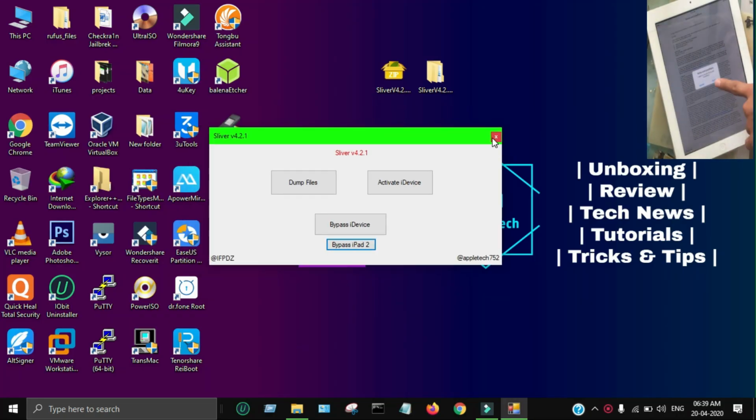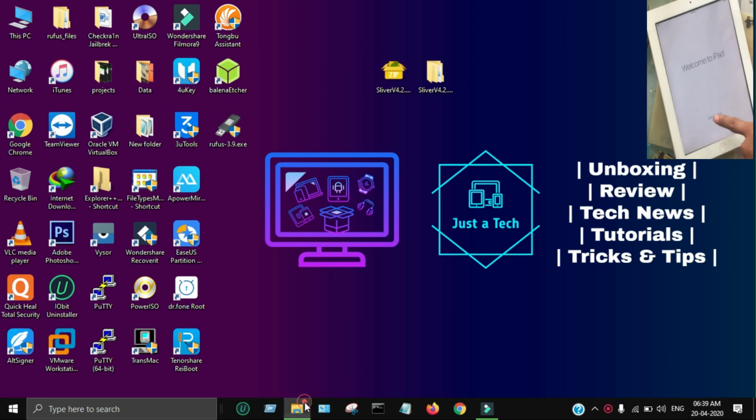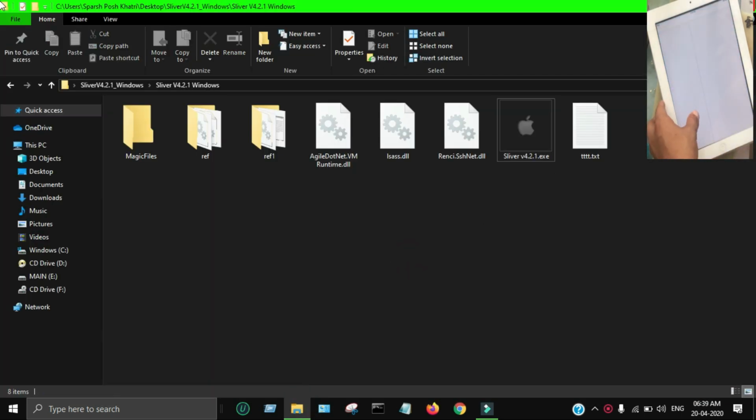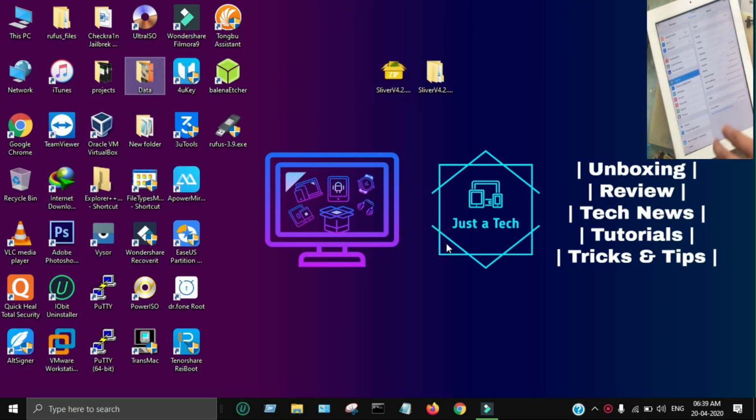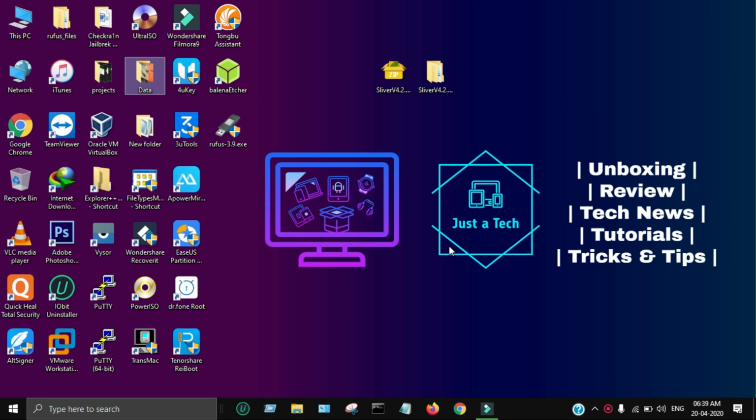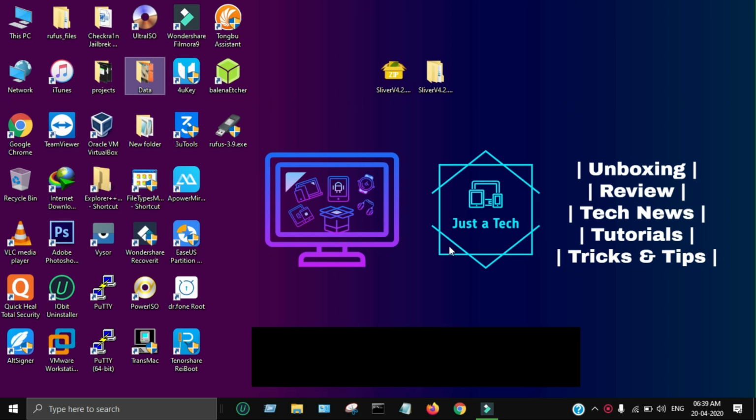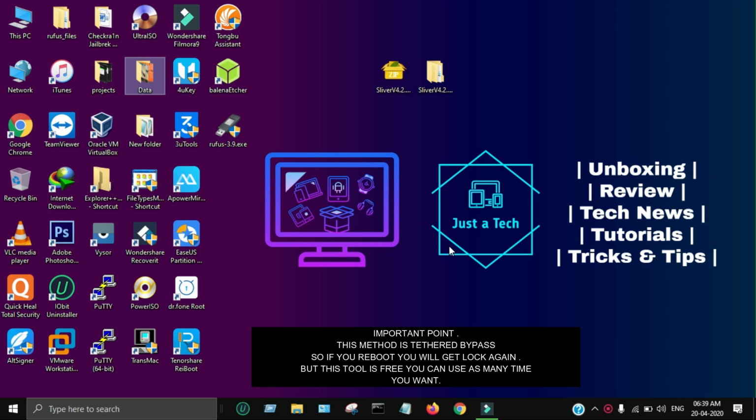So here we are, it's a complete bypass. You can see my device is unlocked now. I can use it normally. One more important thing about this method is that it's a tethered method. So when you reboot, you will get your device locked again. But with this tool, you can bypass it as many times as you want because it's free. You have complete access to the tool forever. You can just one-click bypass your device. So make sure if you reboot, you will get locked again, but you can use this tool.